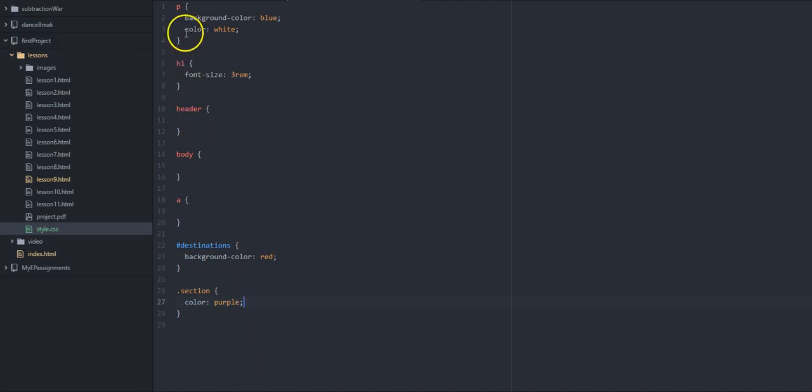You can use color and background color and the different HTML selectors and the ID selectors with a pound sign and a class selector with a period, and make different things turn color.